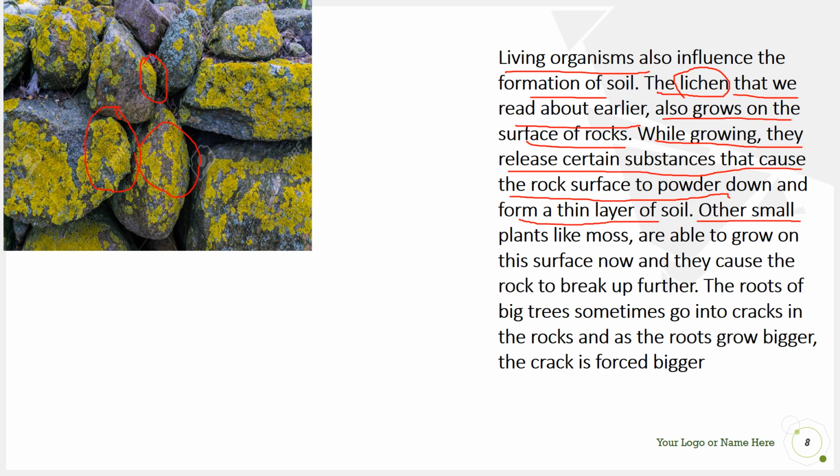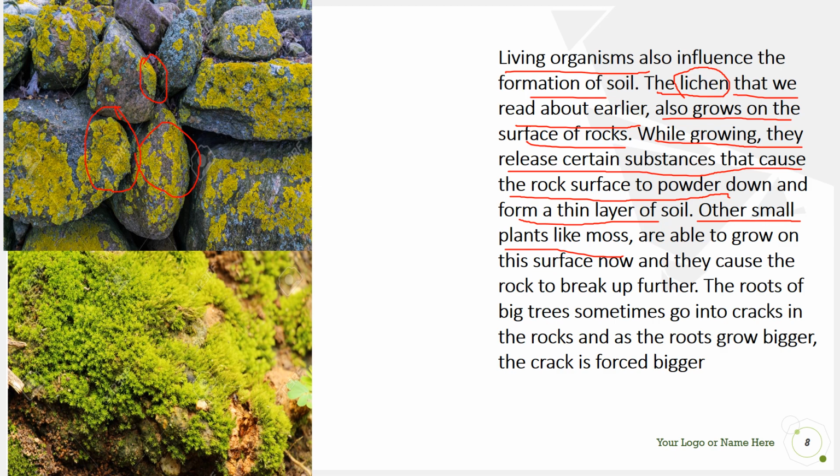Secondly, other small plants like moss. Have you ever seen moss, dear students? These are the mosses on the rock surfaces. They are very small plants. Small plants like moss are able to grow on this surface and they cause the rock to break up further. As the plants grow on the rocky surface, they also break the rock.